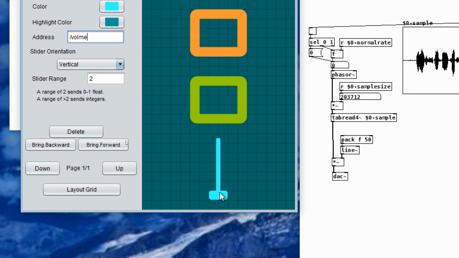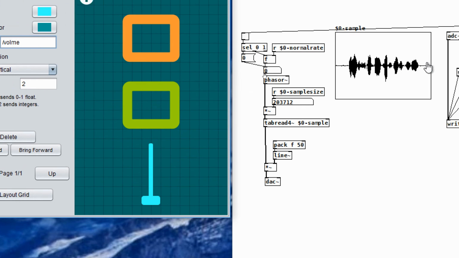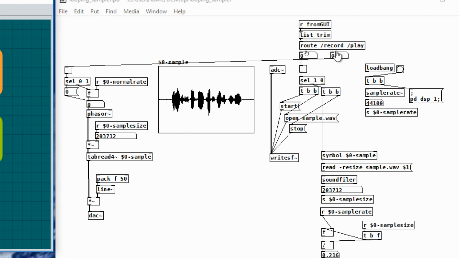You know, the resolution would be the number of pixels that you could slide between. But that works great. That's like 0 to 1 is the number range that we want for amplitude. So all we need to do over here is add to our route /volume. Can put in a number box here, although it's not necessary at all. But we'll be able to see the numbers coming through while we're looking at it here in Pure Data.